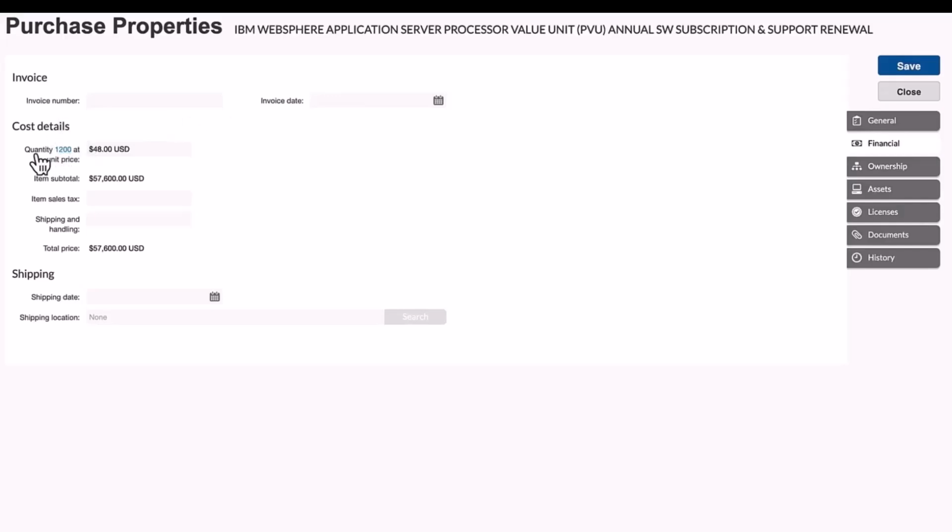Cost details, you want what quantity 1 cost, and we populated $48, and then the subtotal is calculated from there. You can track item sales tax, and that would be the sales tax on this particular item. Keep in mind that this purchase can have multiple lines and multiple items. You can also track the item shipping and handling. Shipping information, you can track shipping date and shipping locations on your purchases if that is data that is required.